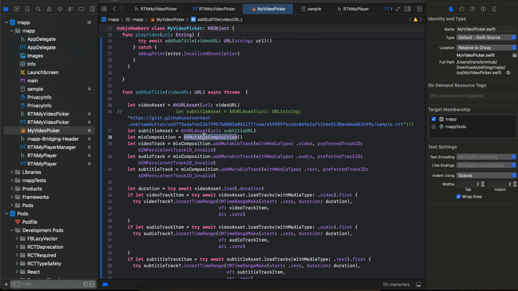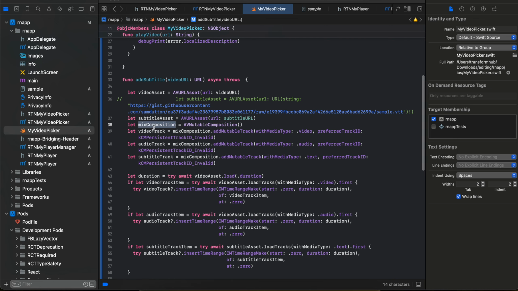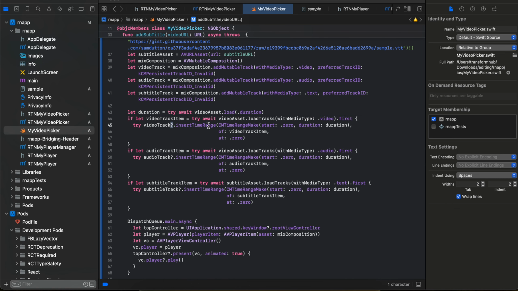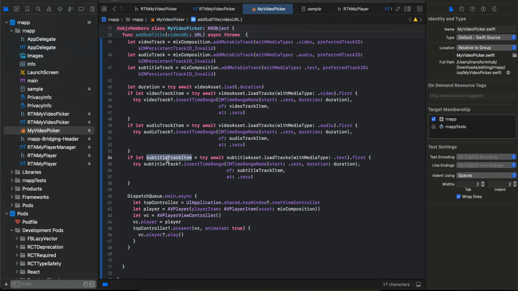Then we create an AV mutable composition, create a video track, audio track as well as subtitle track. Then I create a duration variable. Then we just insert time range inside our video track item, insert time range inside our audio track item, insert time range for subtitle track.